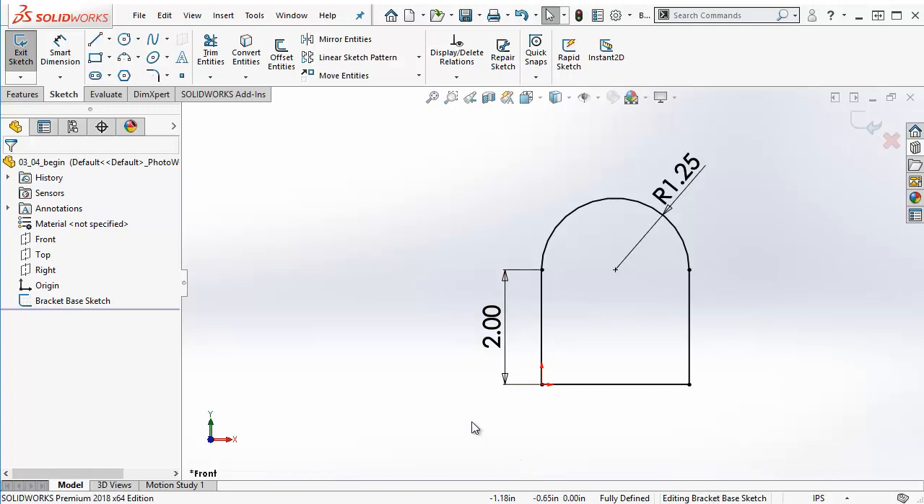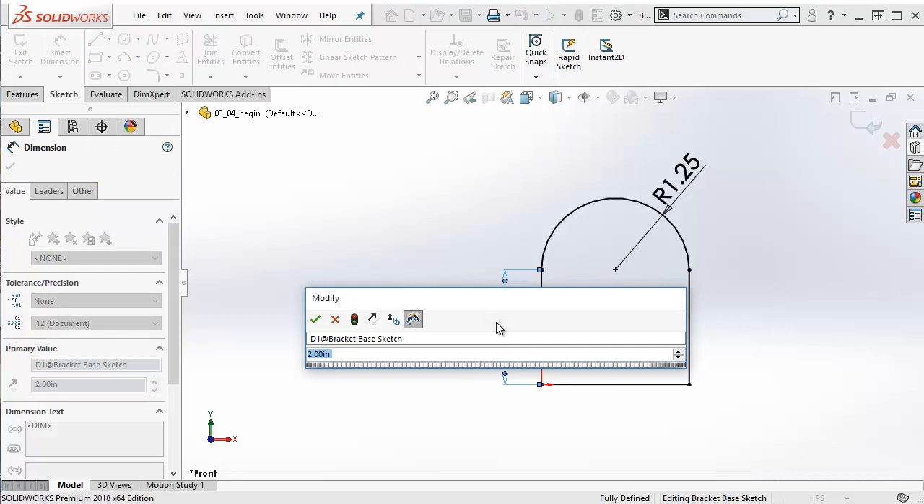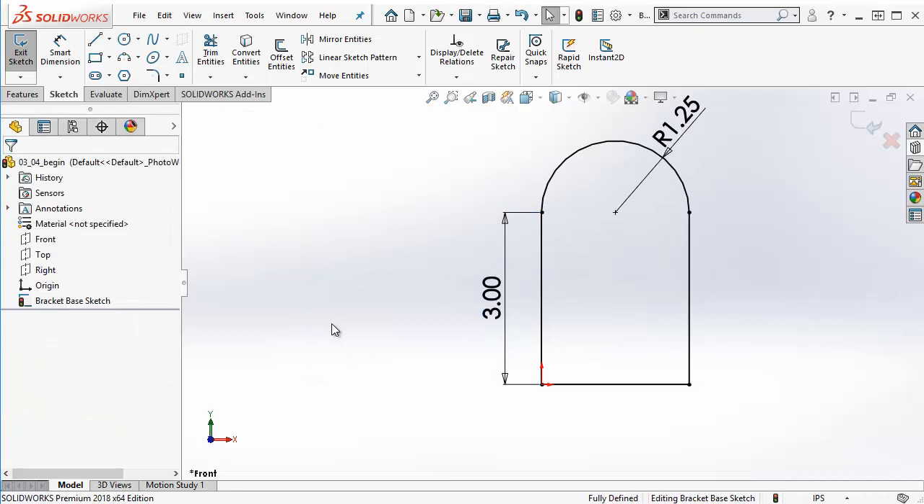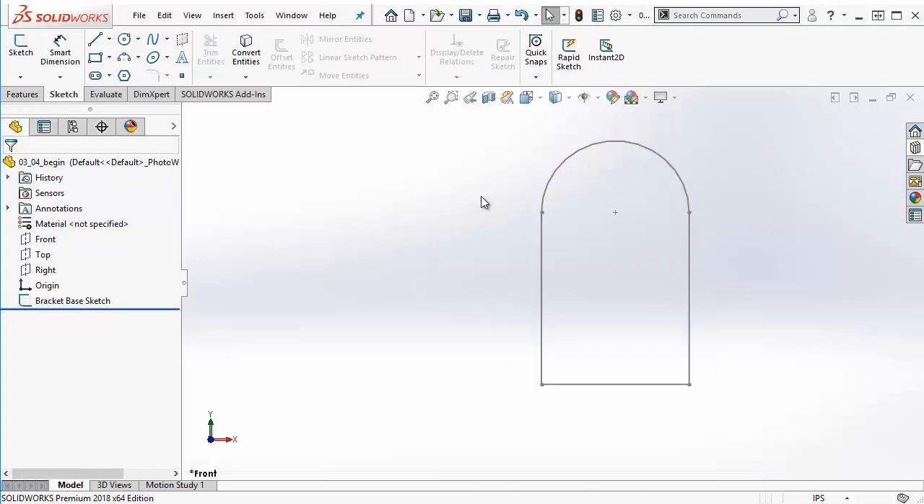And if I ever want to edit or make changes, I can just delete, add, or change any values. So maybe I want to increase the height from 2 to 3 here. So I can just double click on that dimension and change from 2 inches to 3 inches and hit the green check or enter. And now I see I've changed my sketch, and again I can jump out of the sketch. And there's my new updated and saved sketch.